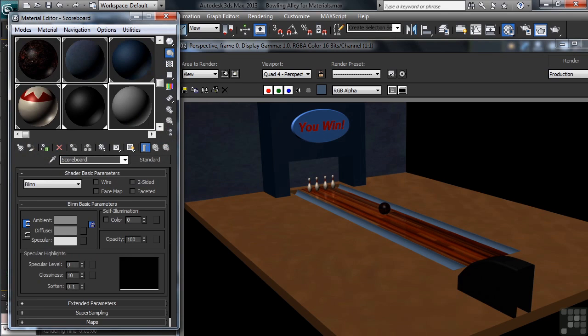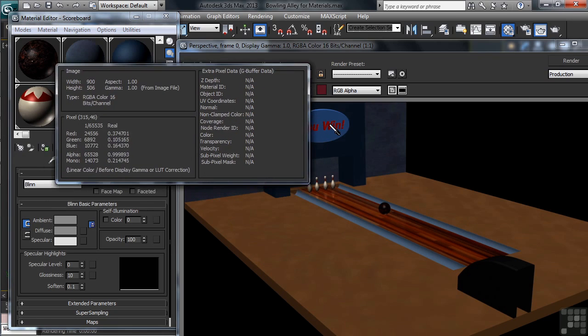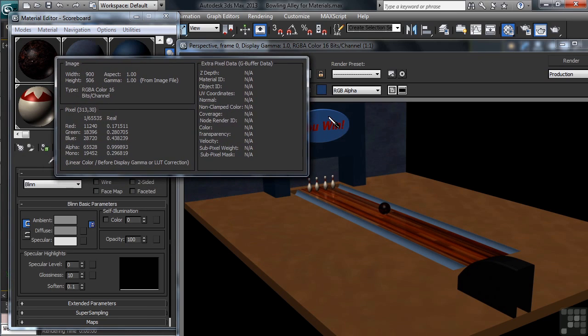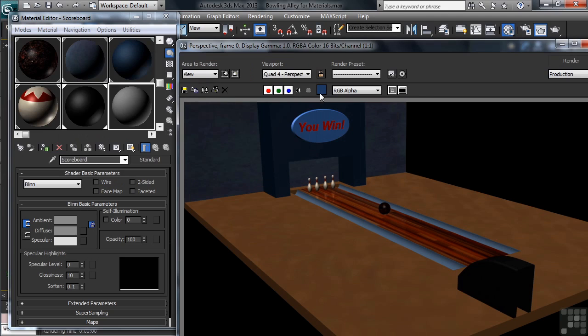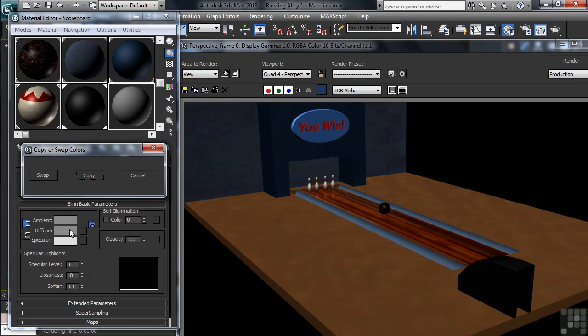Now the reason I left the render open is because I want to steal the blue color on the scoreboard and use it for my material color. To do that, let's again take advantage of right-clicking and using the eyedropper. With the right mouse button held down, hold the eyedropper over part of the scoreboard. When you're happy with the color of the color swatch directly above that, go ahead and let go of your right mouse. Hanging onto the blue color swatch, let's now drag that chip over onto the diffuse color swatch in the editor. When the Copy or Swap Colors dialog opens, we'll choose Copy.